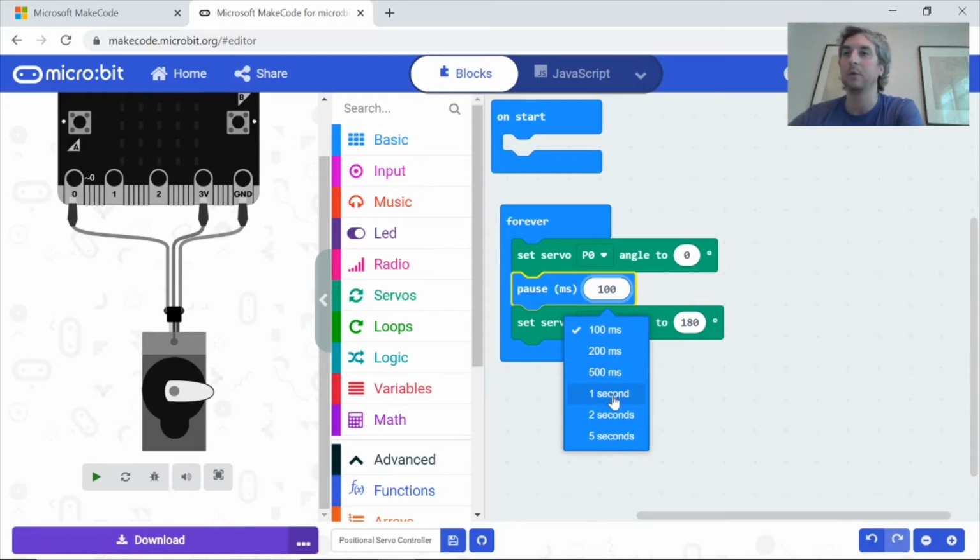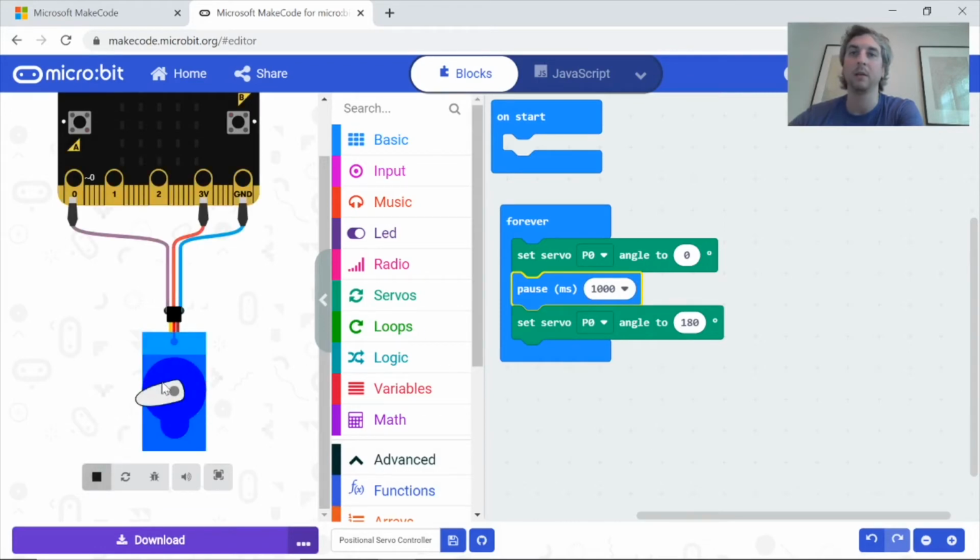So I'm gonna start out with 1 second. And if I hit pause here, you'll see a little bit of movement, but it's still freaking out, because you have to think about how this forever loop is acting. It says go to 0, pause for 1 second, and then go to 180. But then it executes back over again, and we didn't add a pause after this one too, so it's immediately going back to 0.